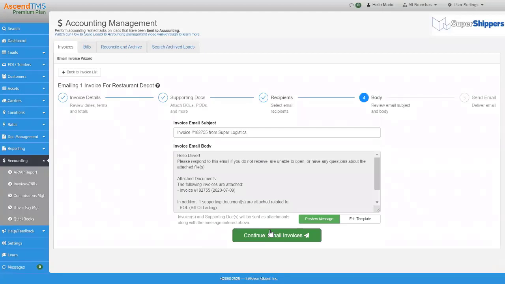Step number 4, and the final one before we hit continue and tell Ascend to email these invoices off, is confirming and reviewing your email subject line and your email body. This kind of confused me when I started, so I just want to break this down for you. The template that's in place here, I misread it several times. What it's saying, your customers are going to get this, and this is the email they will read.